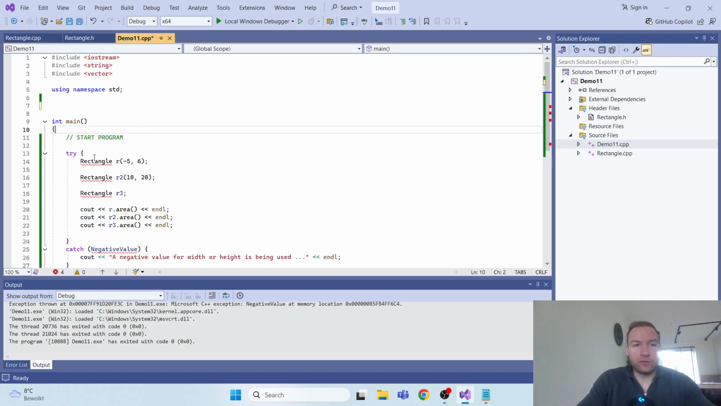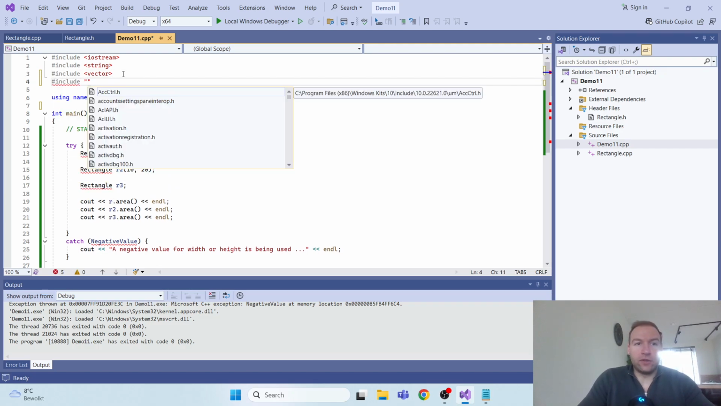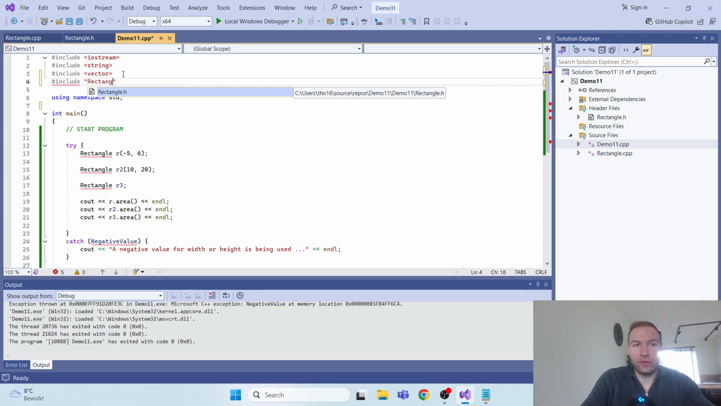Now you see we get an error here because it does not recognize rectangle. So to use the rectangle class now, we have to include it. So you type here include, then double quotes, and then rectangle.h. So now you include this header file. Now it recognizes the rectangle class and all the functions that belong to this class.